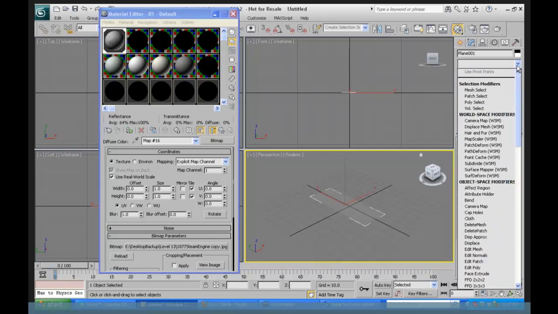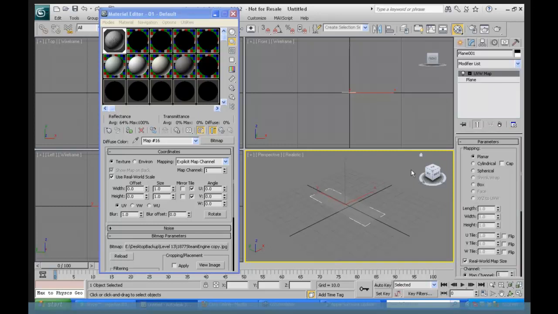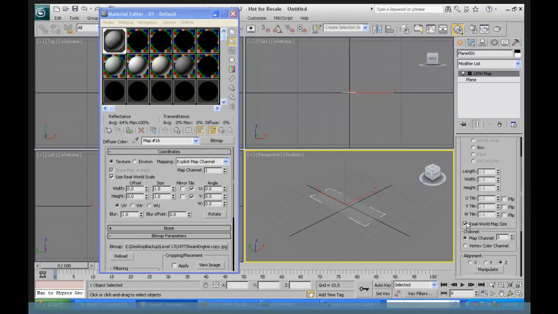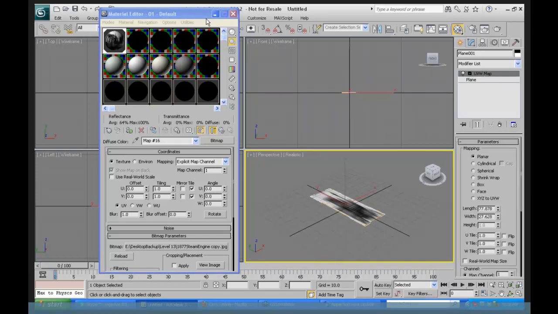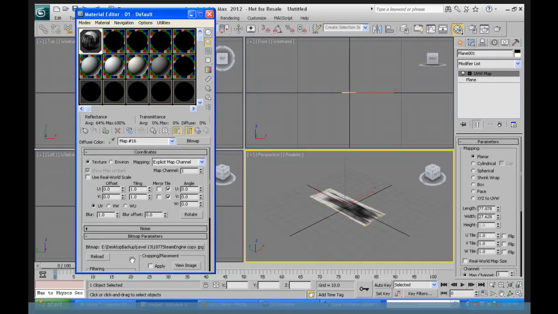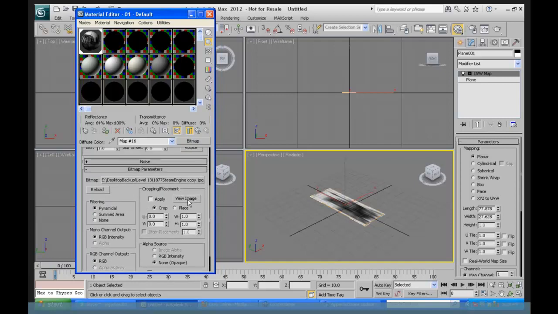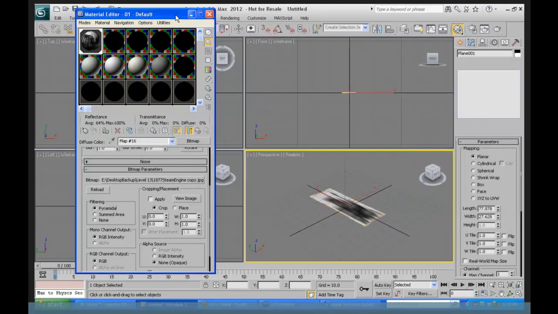I'm going to have to add a UV map. What have I done wrong? UV map. I'm going to turn off real world scale. I'm going to turn off real world scale over here. And at the plane, I'm going to turn off real world scale. And I don't know what I've done wrong. Bear with me for a moment here. Let's view the image. Okay, there it is. Should be coming up just right.